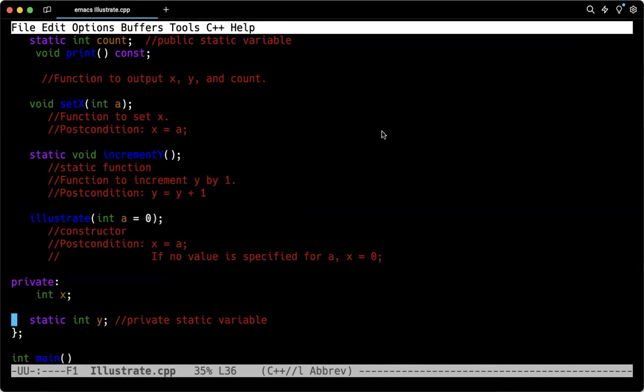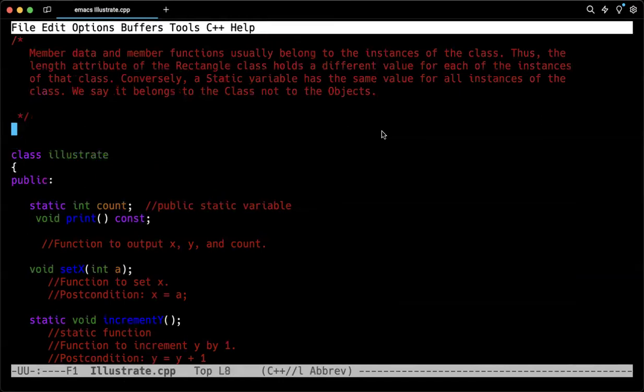Which means that every object we create from Illustrate will have its own version of x. All the versions you could ever create of Illustrate have the exact same y value, and they can't change it independently. In this case it's kind of weird because you're treating numbers the same way. It's just trying to show you how it works.